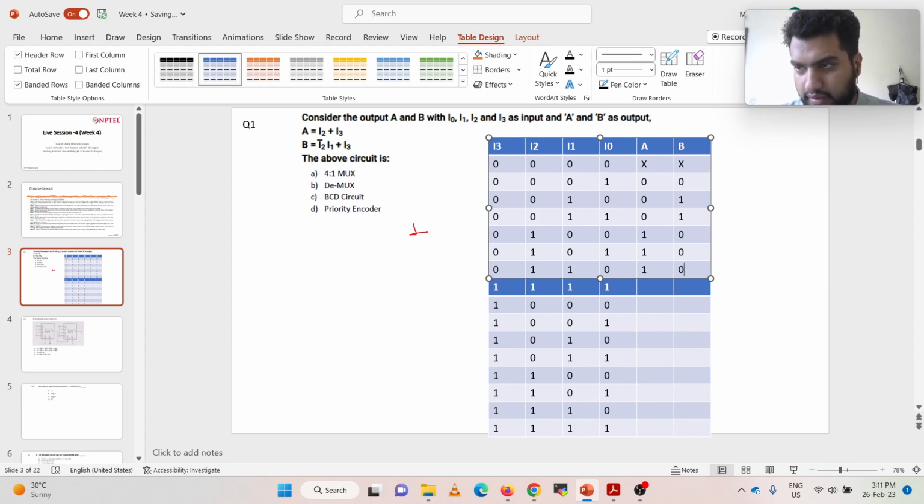Now I2 is 1, so we have 1 0 for these rows. Now I3 is 1, so it will be 1 1, and so on up to the end.